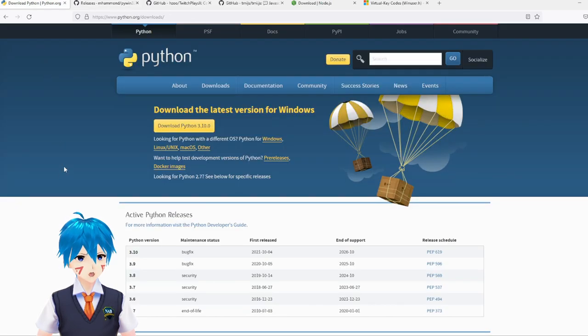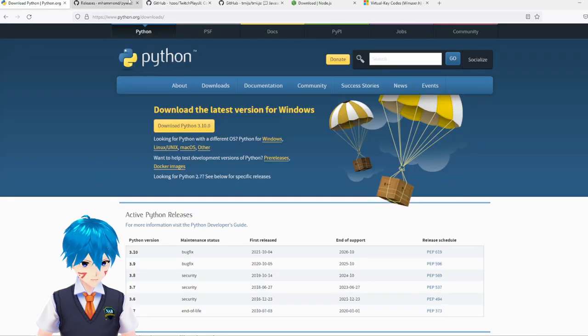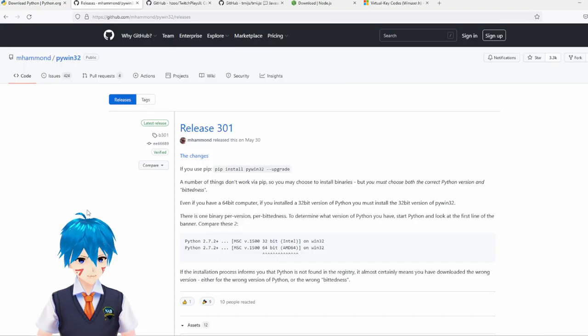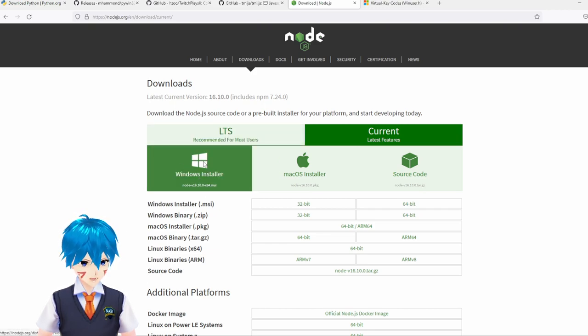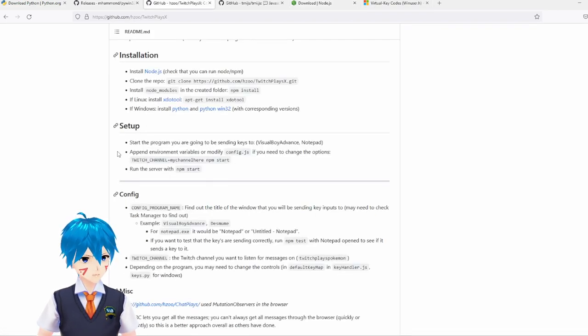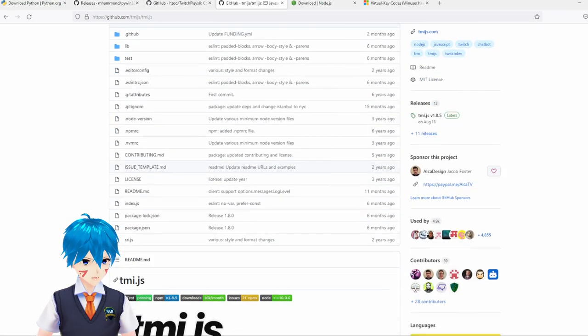So the first thing you're going to need to download is Python. You'll need to download it for whatever operating system you have. I have Windows, so I would download the Windows version. Then you need Pywin32 for Windows as well. And then, like it said earlier, you're going to need Node.js. I have Windows, so the Windows installer is the one I would use. And then, of course, you're going to need TwitchPlaysX and TMI.js.